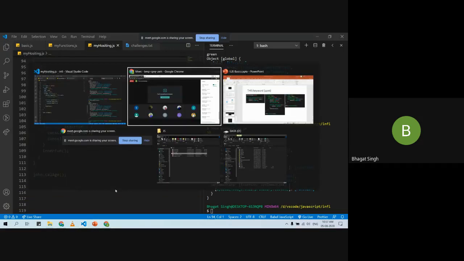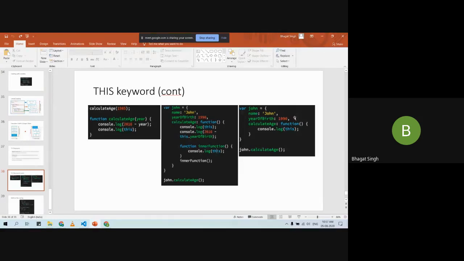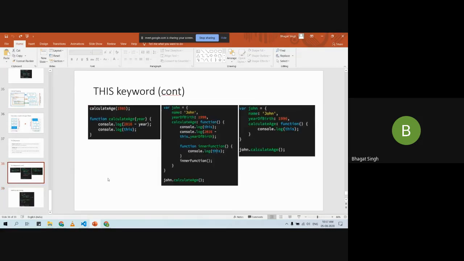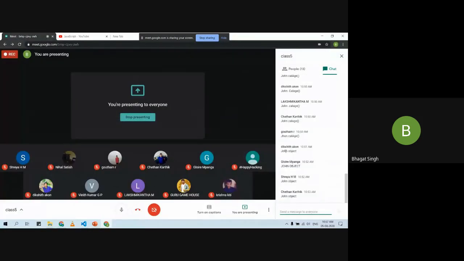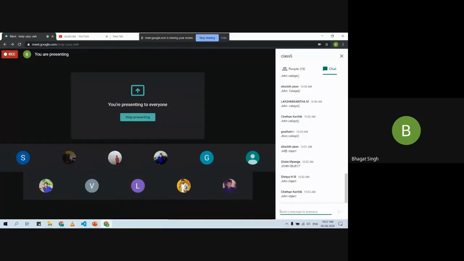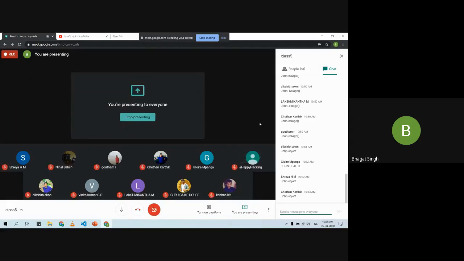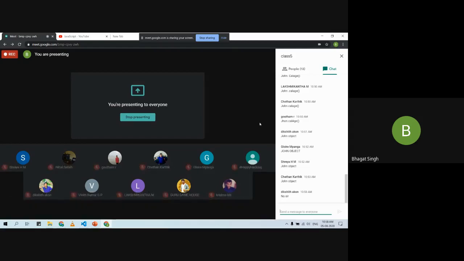So coming to the last case here, although I've already shown you, we have created one variable John, and we are doing console log this, and this will give us a John object. Now we have done this complex topic, and does anyone have any doubt, or should I explain again? Others?